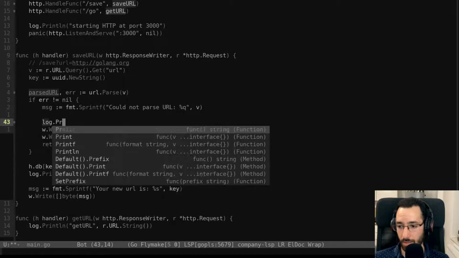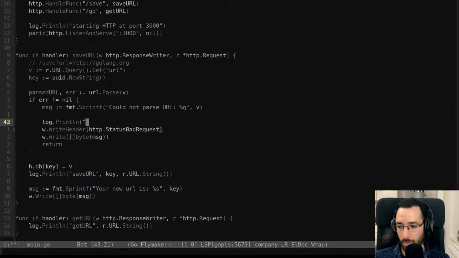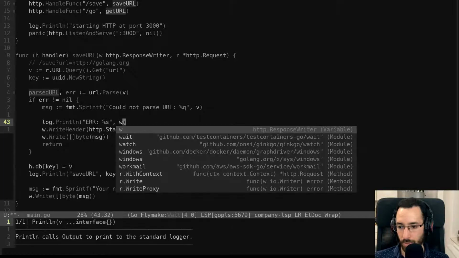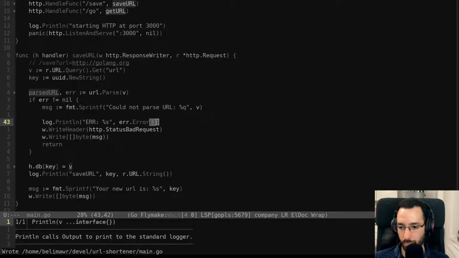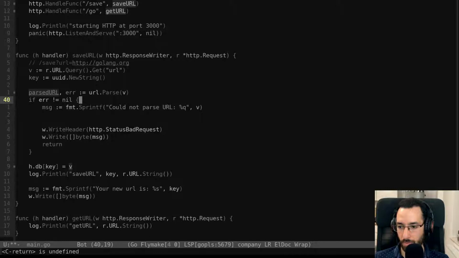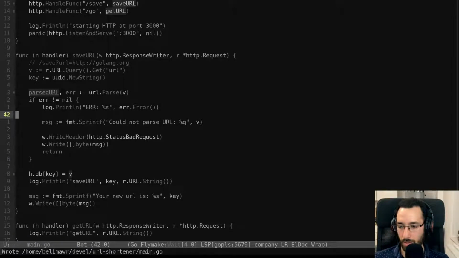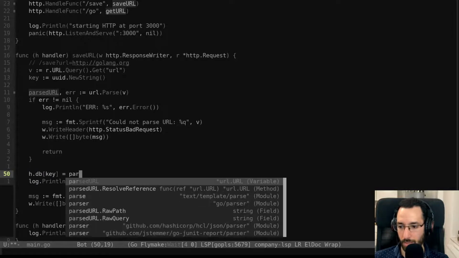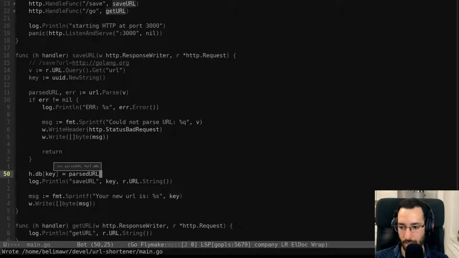So log.Println. Also in time, we're gonna put a proper logging library to have log levels and everything, but just "error: %s" and the error. That should be enough. So first we log the error, then we prepare the message, then write the message, and then we return. And then here we save the parsed URL. And it seems pretty good.